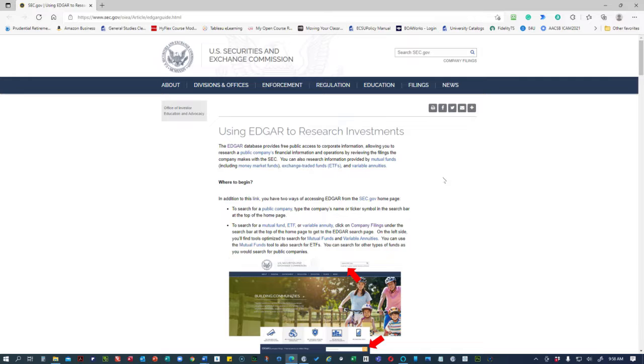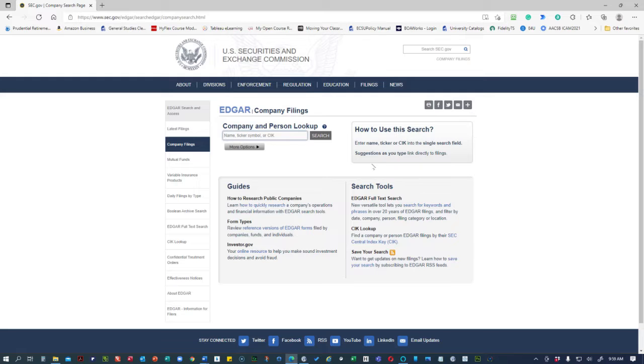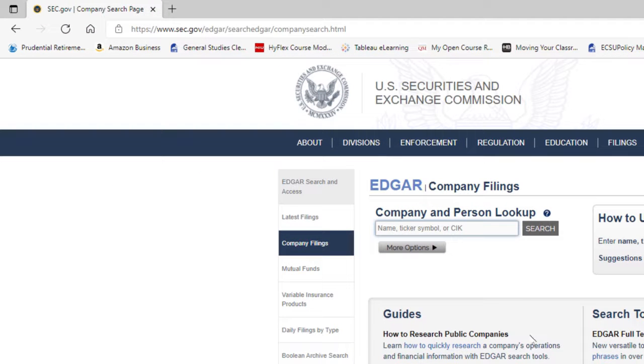So once you are on this website, you can go on to the filings and then company filing search. So that is the next thing you're going to do. And once you are on this, I have given you the directions about we are working on the three companies, Pfizer, Merck, and Johnson and Johnson, the three pharmaceutical companies. Now, I'm going to show how you will be doing it for one company. So let's say for Pfizer.